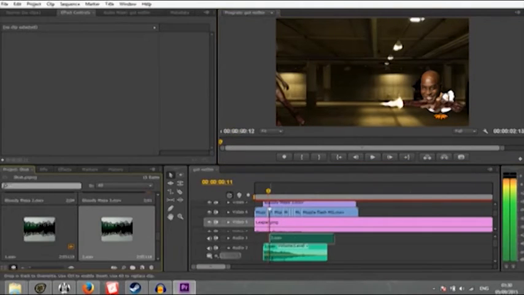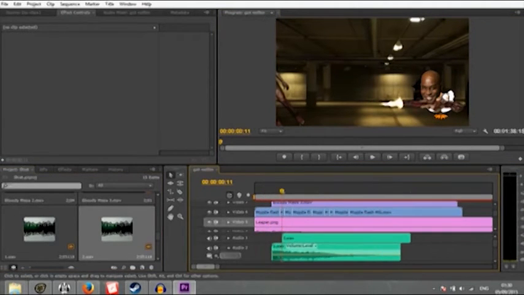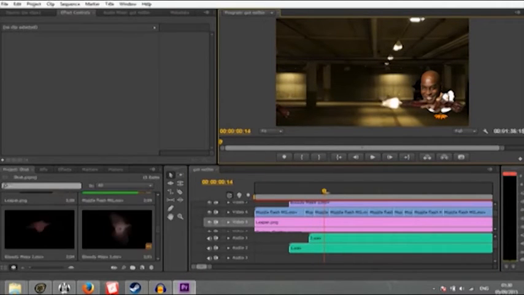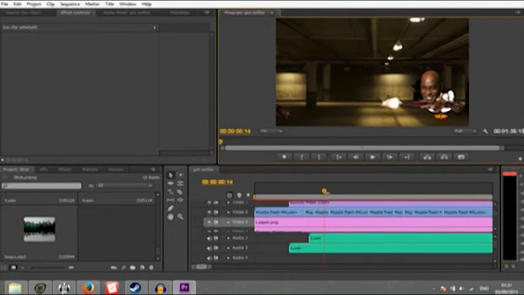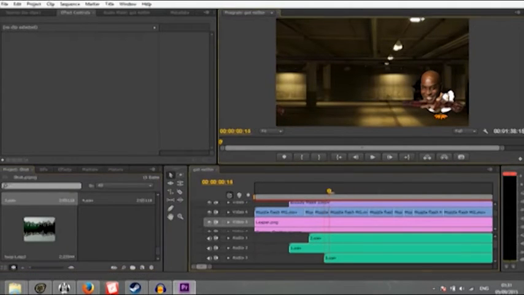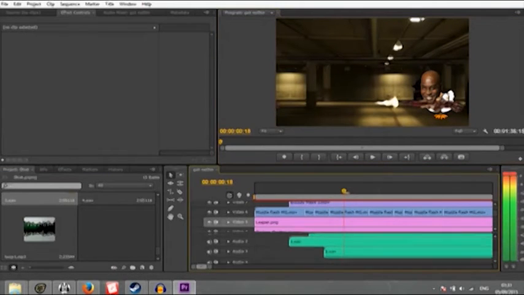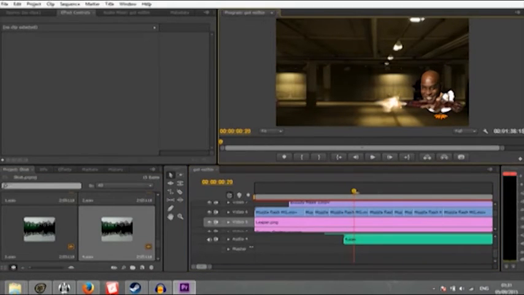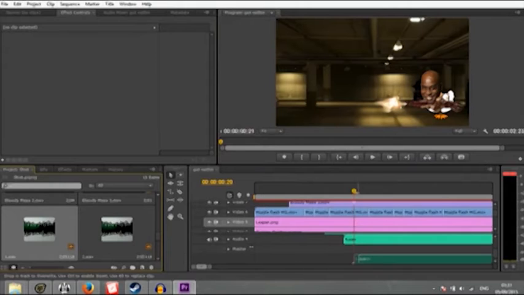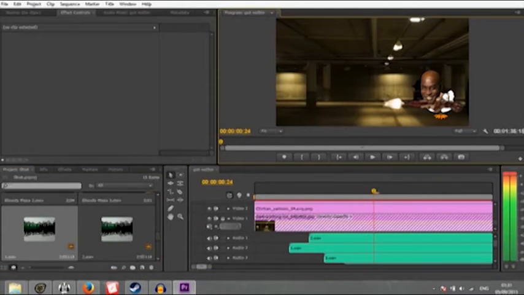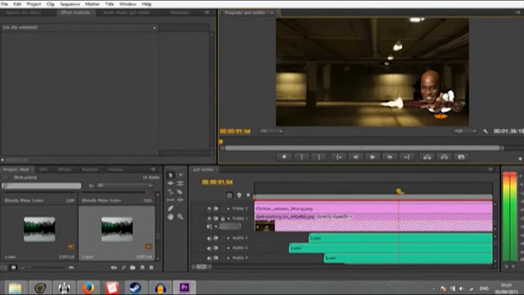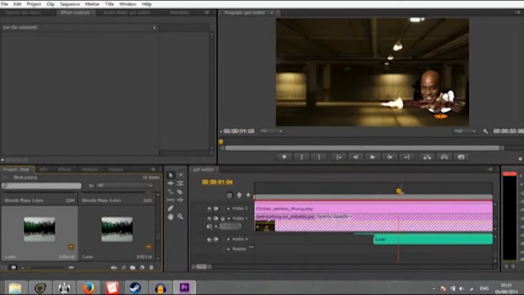What you could do later is sync the muzzle flashes to the sound effects. It's up to you, it's up to what you want to do, but right now I'm just jumping into it to teach people stuff. Now here's another one. Muzzle. And another one. Okay, there you go.